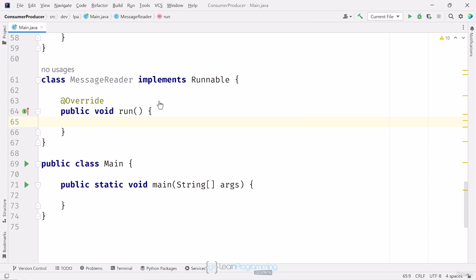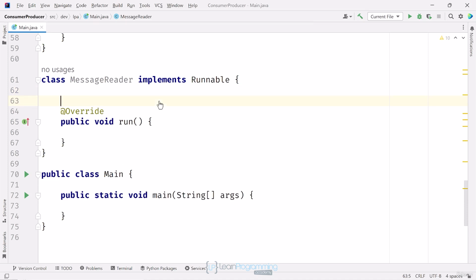I'll do the same thing I did with the MessageWriter class, so I'll add an incoming message field before I implement the run method. The field is going to be a MessageRepository type.